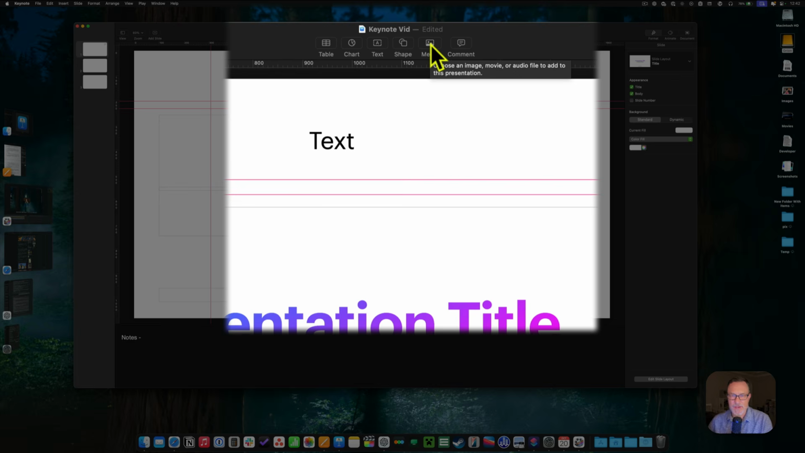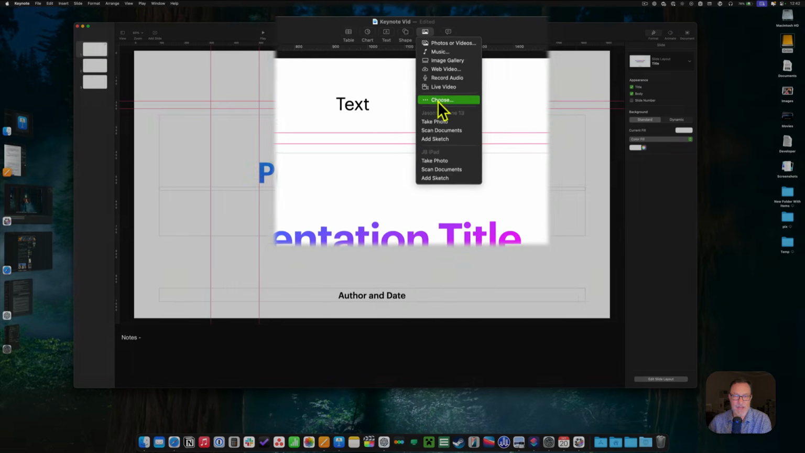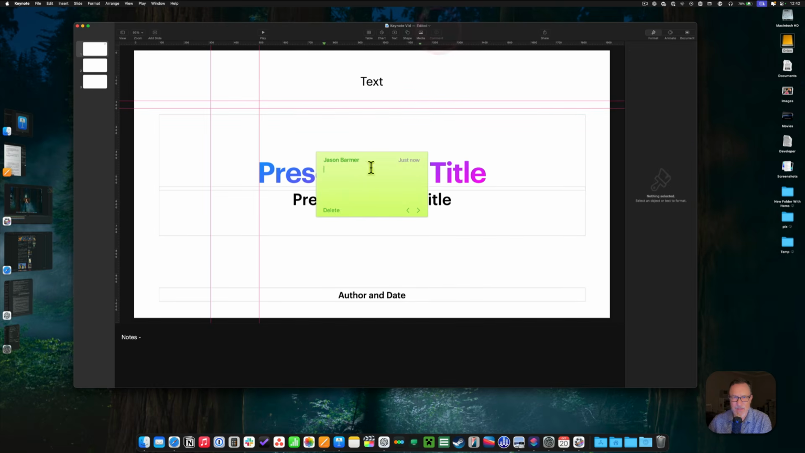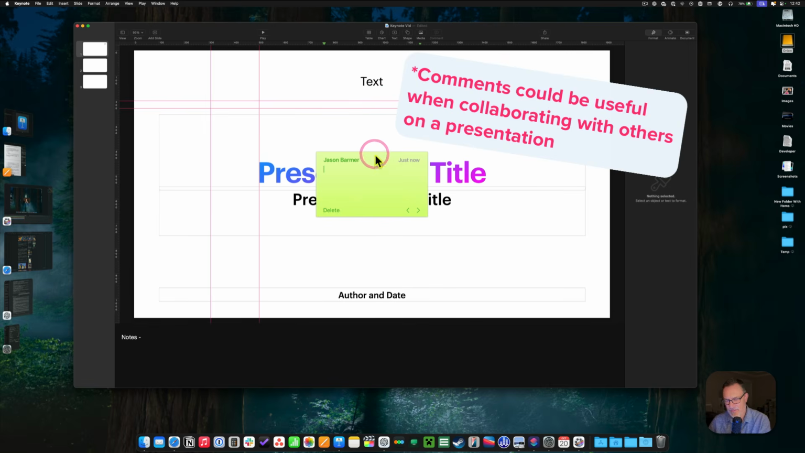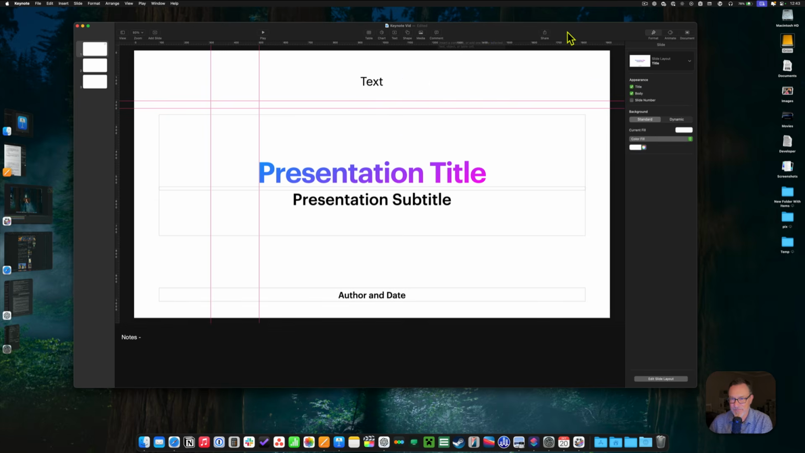And you can enter other media as well. You can insert your own photos or videos that you've got, music, an image gallery, web video. You can record some audio that would play, and even live video, very interesting, or any document or a file of any kind that you could choose to access. So finally, there's some comments here. I don't use comments on my presentations. That's not something I've used ever in Keynote, but it is there in case you wanted to look at that.